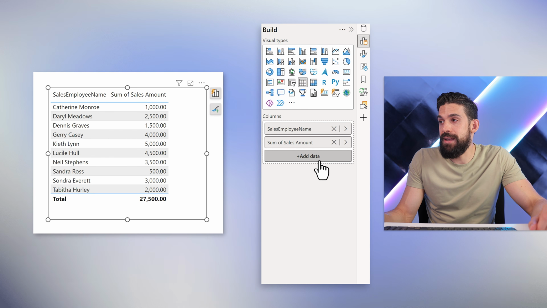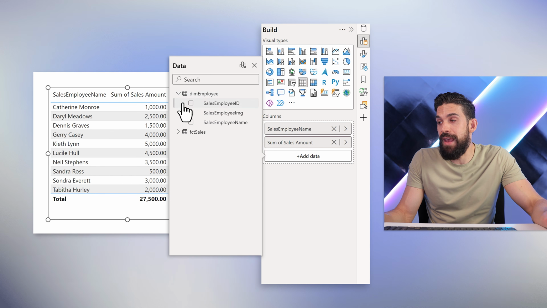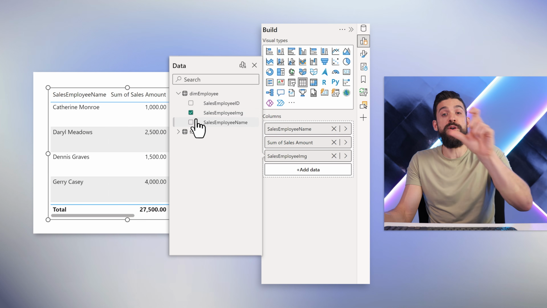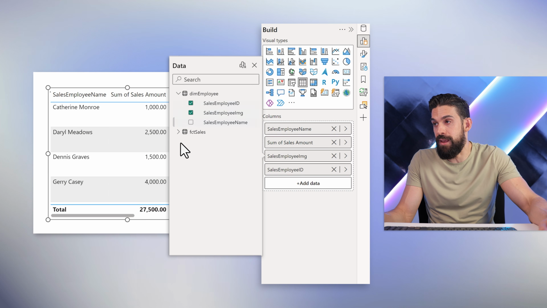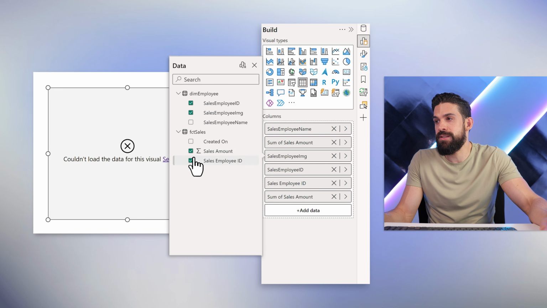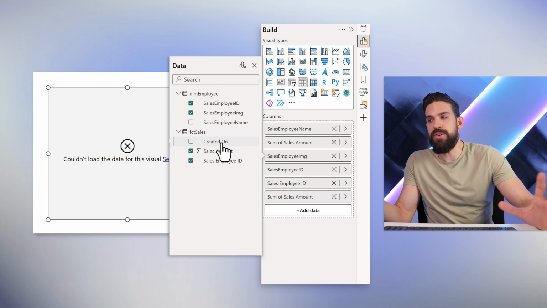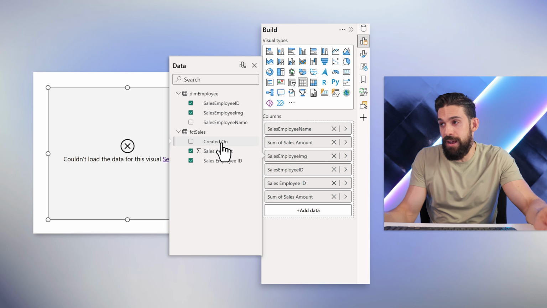So here in the build panel, let me make this a little bit bigger. Here I'm going to add all of these fields from the employee table and the sales table. So we want to have the sales employee name, but maybe we also need the image, right? If we want to display the picture of each employee. Now let's also put in the ID. Maybe we need that one as well. And also here the other ones, but here for the created on, that one we are not going to use in the Power App, so I leave that out for the time being.